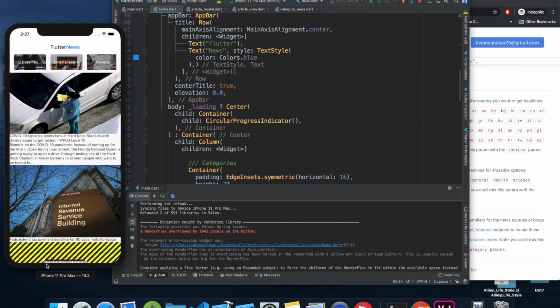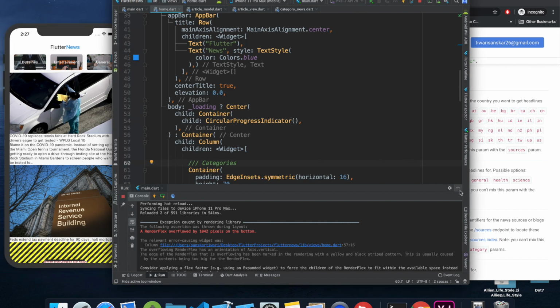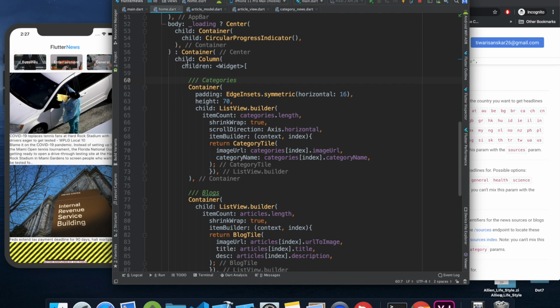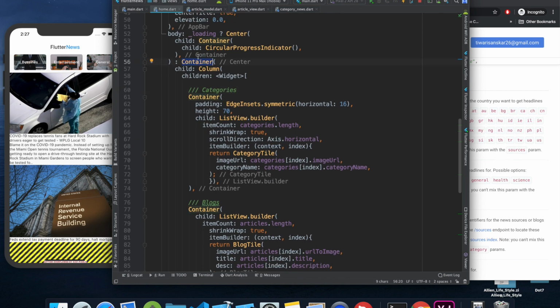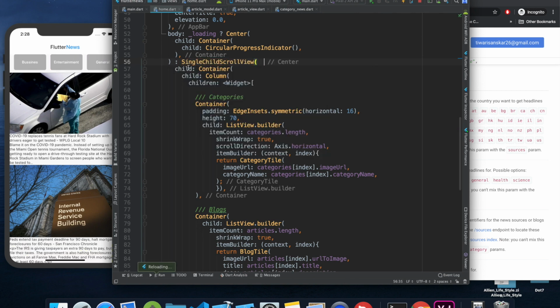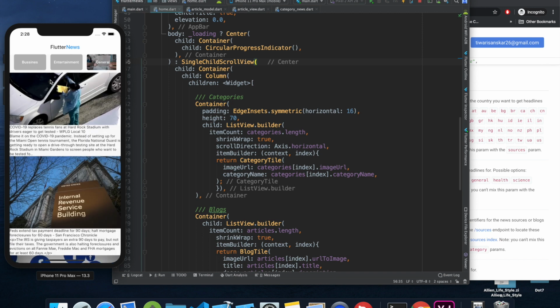Okay, so now I'm going to close this, and one thing which you can also notice is that there is a bottom overflow. It's the most common problem which you will face in Flutter. So this is not a big issue. You just have to go inside this container and wrap it with a widget which is called single child scroll view. So if you save that, it's perfectly fine now.